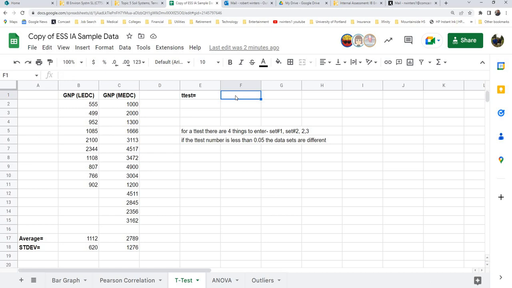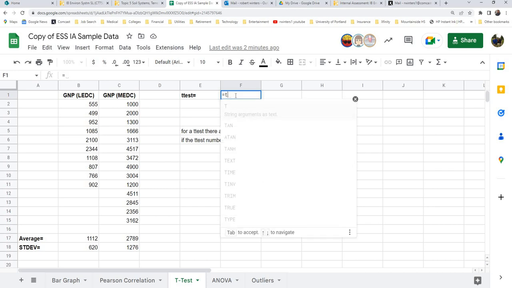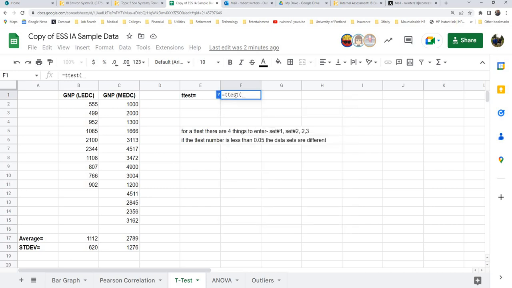In order to do a t-test, it's very simple. Equals, that's how we always bring up a formula. And the formula for t-test is, surprise, surprise, t-test, open parenthesis. Now we need to enter in 4 things here. The first thing is you drag over the first array of data. There it is, comma. Then we drag over the second set, comma. And now we're going to put in a number 2. And the reason why we do number 2, you can see I wrote it down there, is we are considering both sides, plus or minus, comma, and then 3.